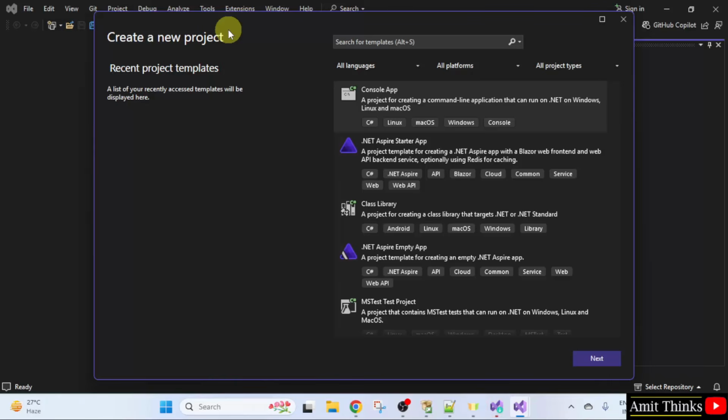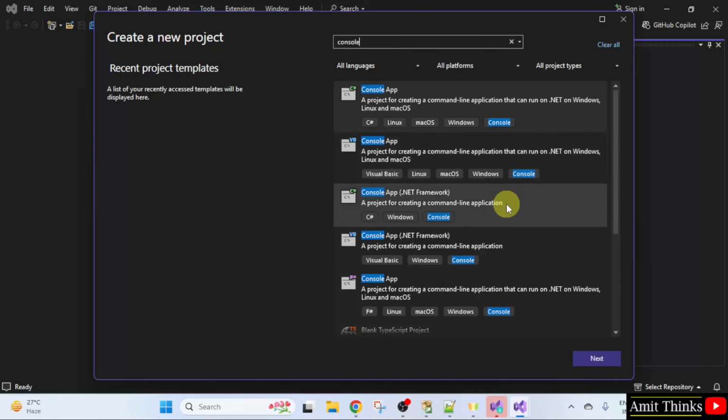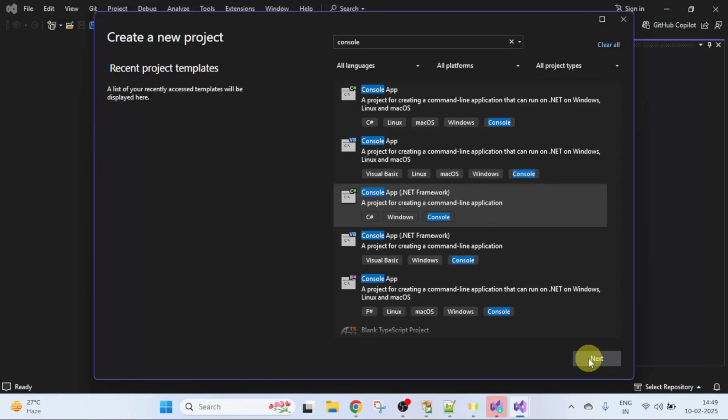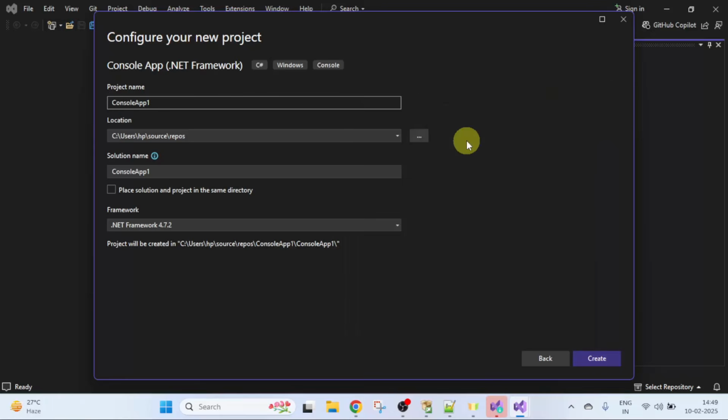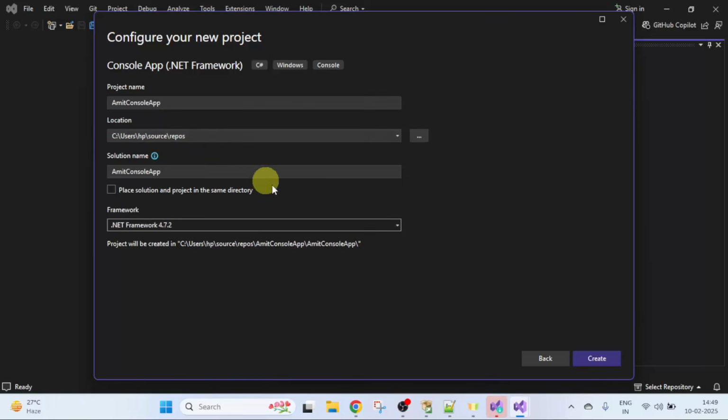We will now create a new console application. So I'll just type console here. And let's see the options. Here it is, console app .NET Framework. Click here and click next. Now at the name of the console app, I'll mention Amit console app. The location is the following of your project. Rest keep as it is and click create.